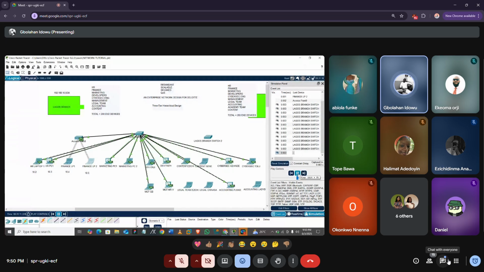It floods again, right? So only the marketing PC is not showing cancel. So the marketing PC will respond. You see, it responds, right? And then the switch forwards again.